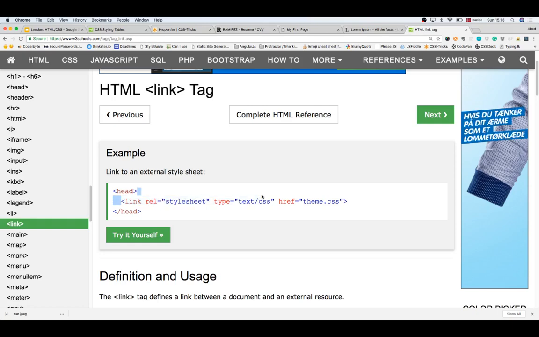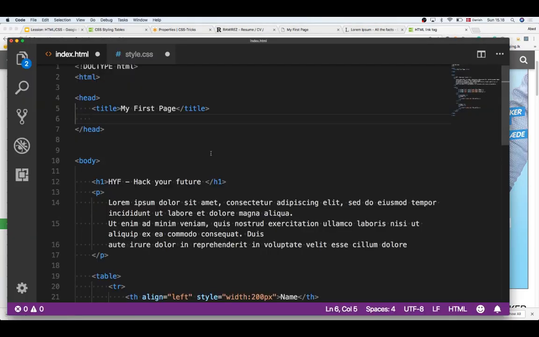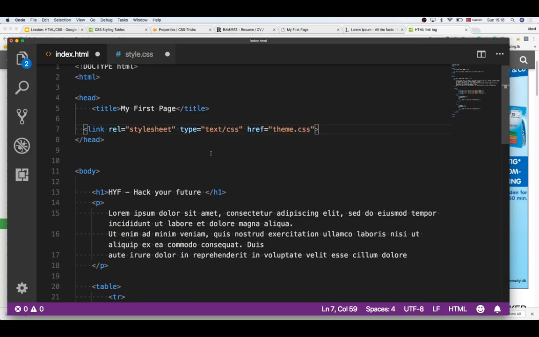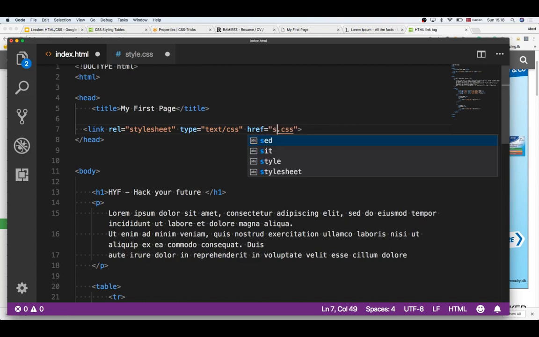So I can copy this same one I have here, and then go to my head tag and paste it. But there's only one thing you need to change: the reference. The reference file is called theme, but instead of theme, what I have created here is style. So I need to call it style, right?